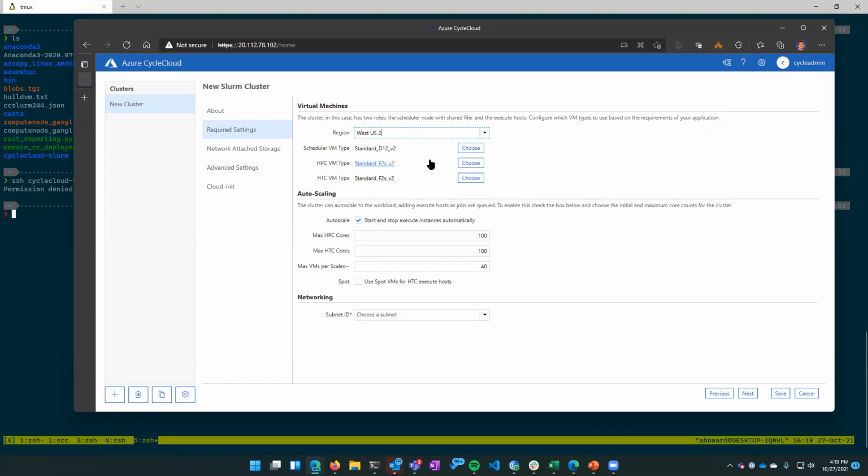Because if you look at the price between, say, West US 2 and West Europe, there's a decent price difference there. I think it's like $1 or $2 an hour of difference.